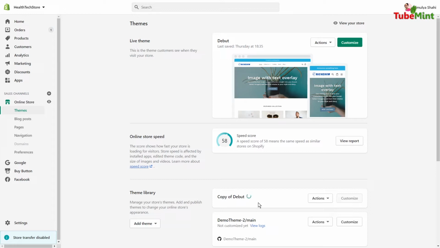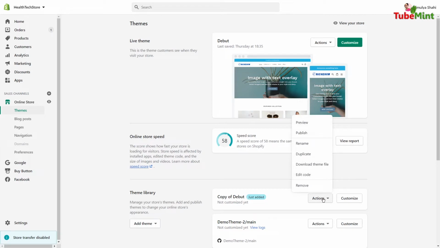The benefit of using duplicate theme, you can make certain changes and that will be good for your store. So let's say you are duplicating a theme and that is a premium theme. So there's a possibility you will keep getting updates.